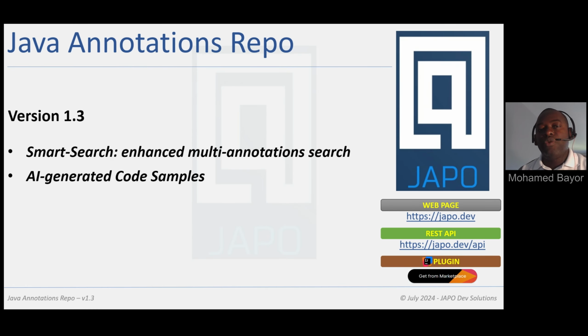In this new video of JAPO, we will talk about two new features. Smart Search, which is an enhanced version of the multi-annotation search. And then the new possibility to read AI-generated code samples for every single annotation, which is part of JAPO database.